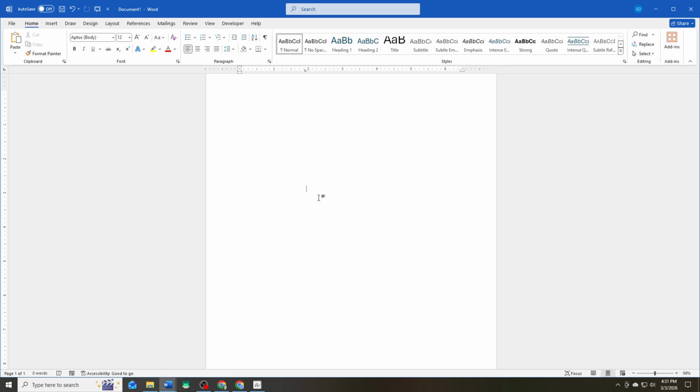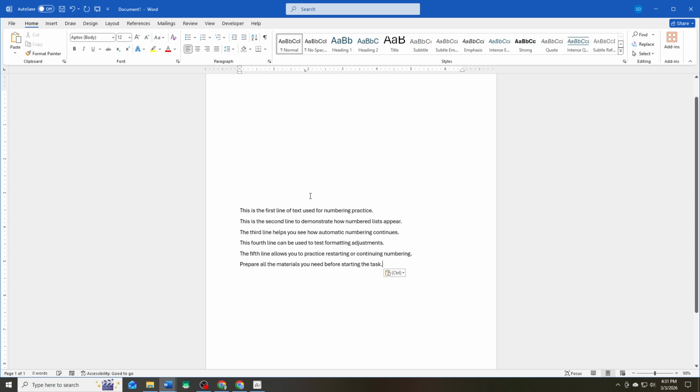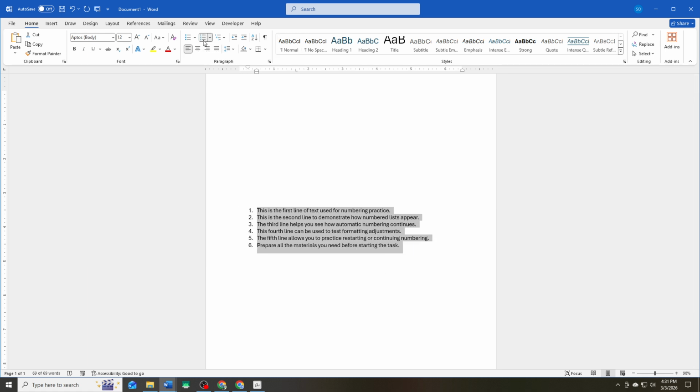To get started, open your Microsoft Word document and highlight the list you want to customize. If you haven't created a list yet, simply type a few lines of text, place your cursor on them, and click the Numbering button found in the Home tab on the ribbon. This will apply the default numbered format to your text.